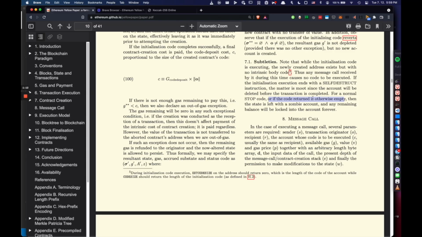If the code returned is otherwise empty, then the state is left with the zombie account and any remaining balance will be locked into the account forever. This is also true if you return anything that doesn't allow you to retrieve Ether if you sent an endowment.